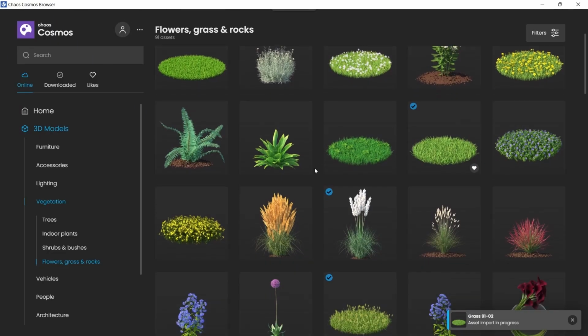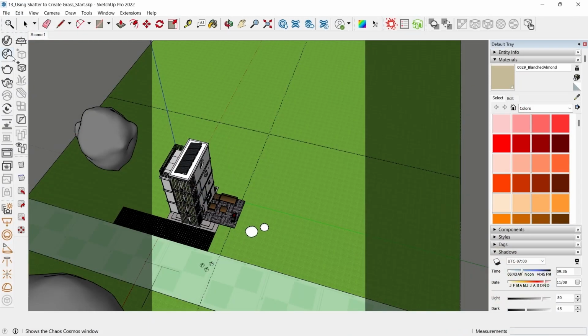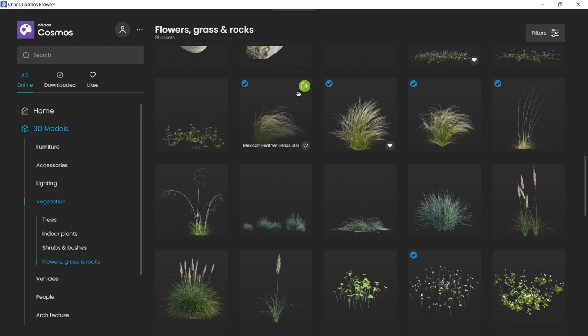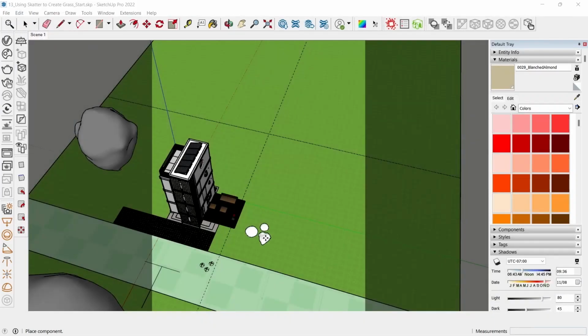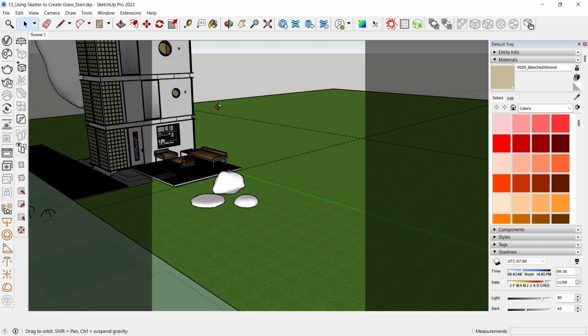And let's add something else as well. Maybe these brooms. Click on this, download, and add this in your scene. Let's add one more. So scroll down and let's see what we can add. Maybe this Mexican feather grass. You guys can play around with multiple objects, but for starters, let's just play with 3.